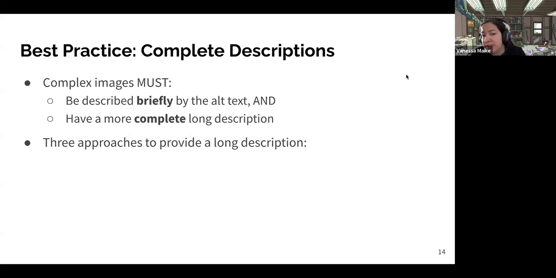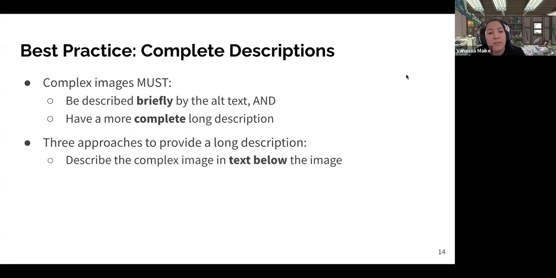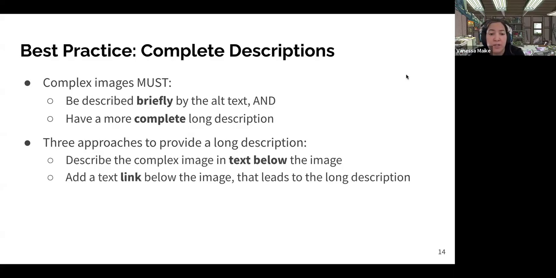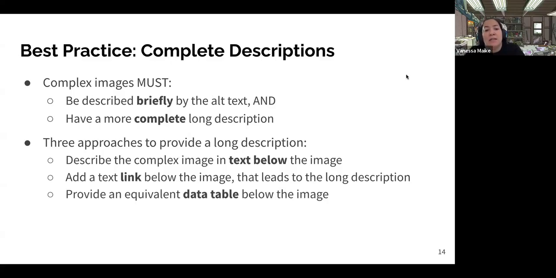So we have three approaches to provide a long description. We can describe the complex image in a text directly below the image, or we can add a text link below the image that leads to the long description, or we can provide a data table immediately below the image. And again, I'm not going to show examples of these. If you're curious about how to do this, or if you need to see it, again, the W3C tutorial has all the examples for these three approaches, or maybe it's the DQ tutorial. One of the two has them.